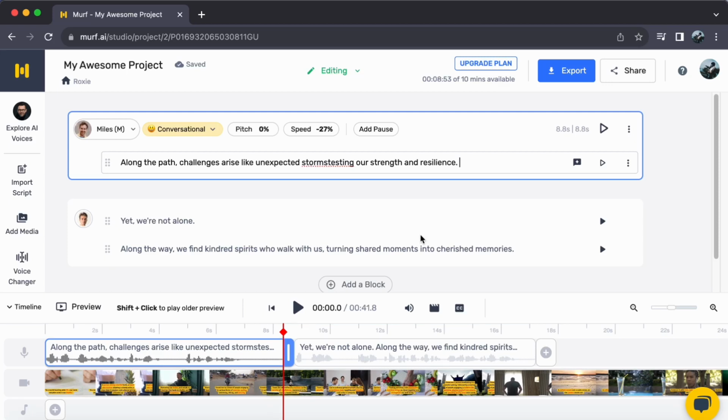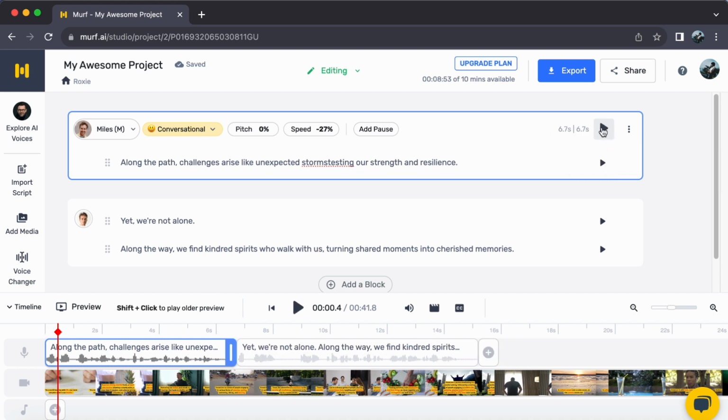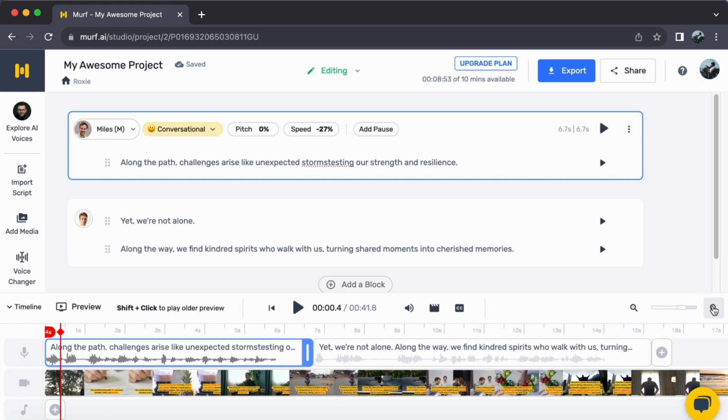Today, let us journey together on how to adjust timing of voiceover with scenes on Murf AI. So, let's synchronize the rhythm of your video with the grace of your voiceover in just a few clicks using Murf AI. Fine-tune your timing.